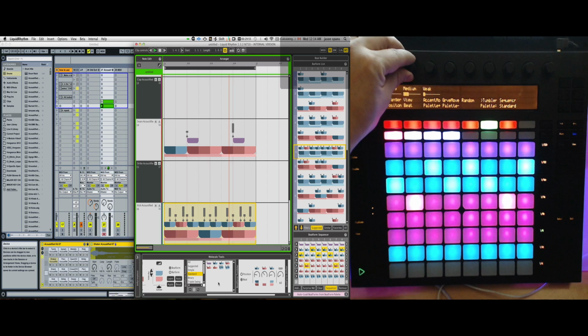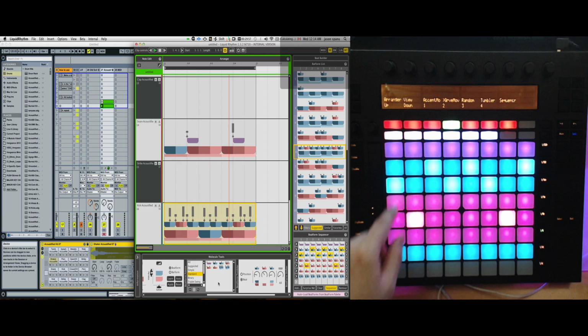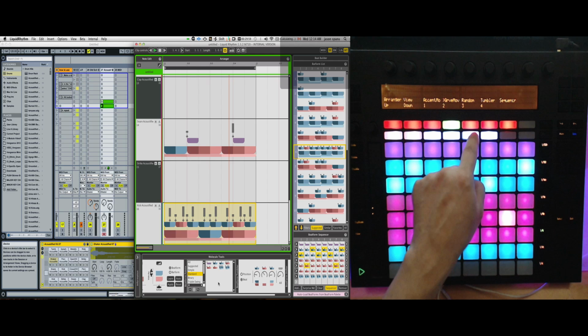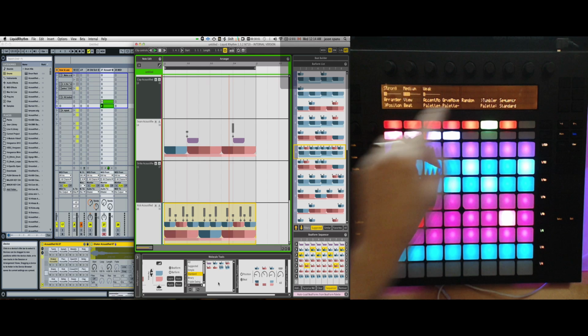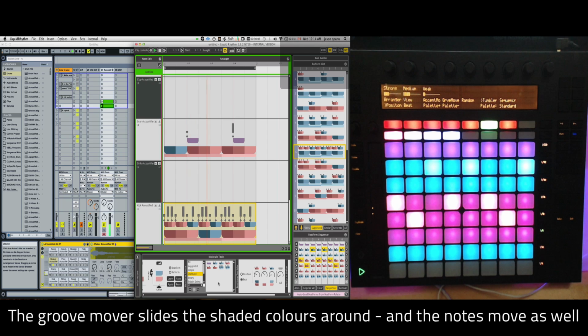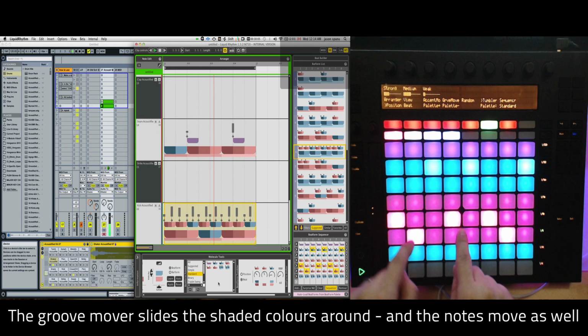How this operates is also relative to what state my groove mover is in and where my shades are being distributed. So I get some interesting results this way. Remember, I can always mute.